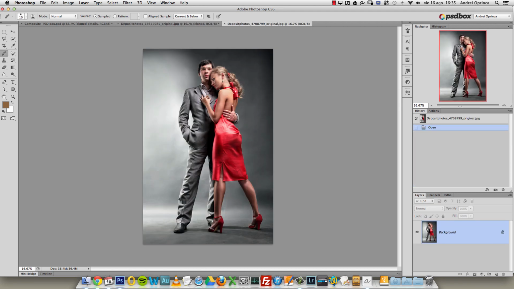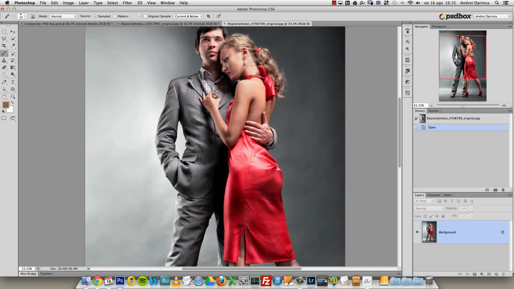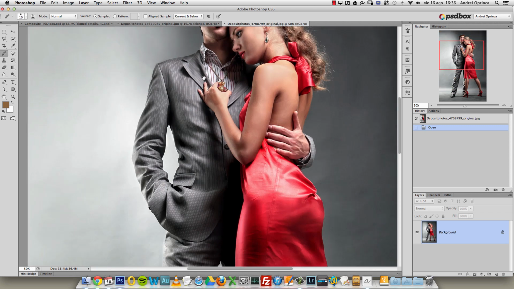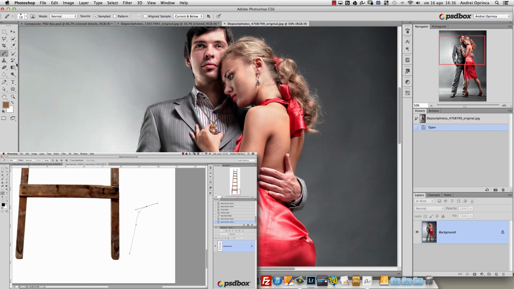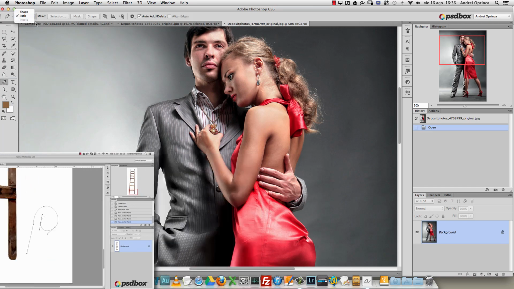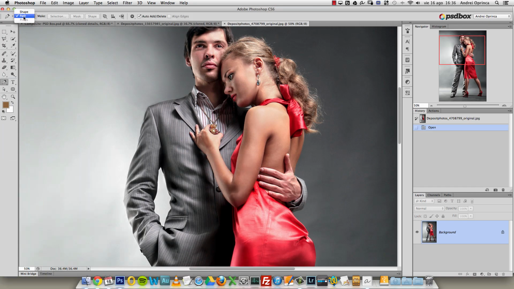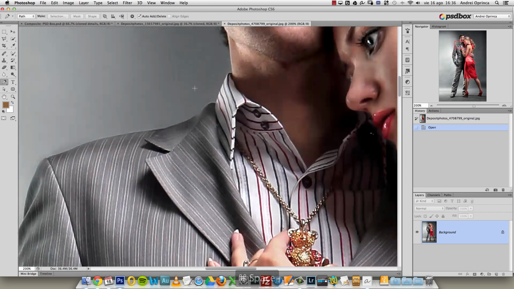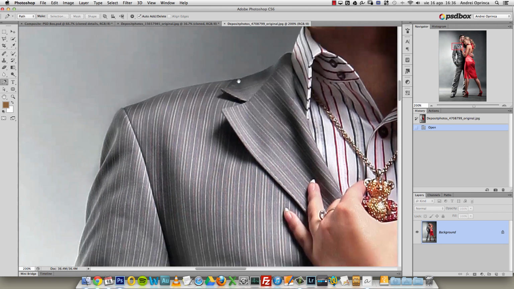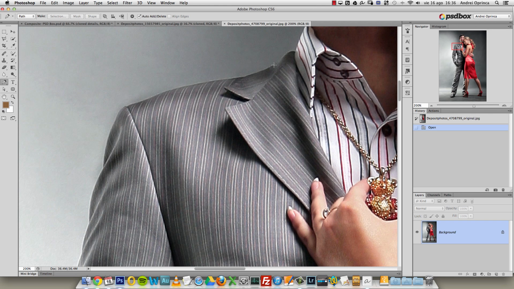The way I extracted these models here is with the pen tool. I will not spend time doing that because I already have a tutorial and it's not really difficult. All you need to do is select the pen tool, set here from shape to path, or you can use another extraction method that you want. I'll show you another one.